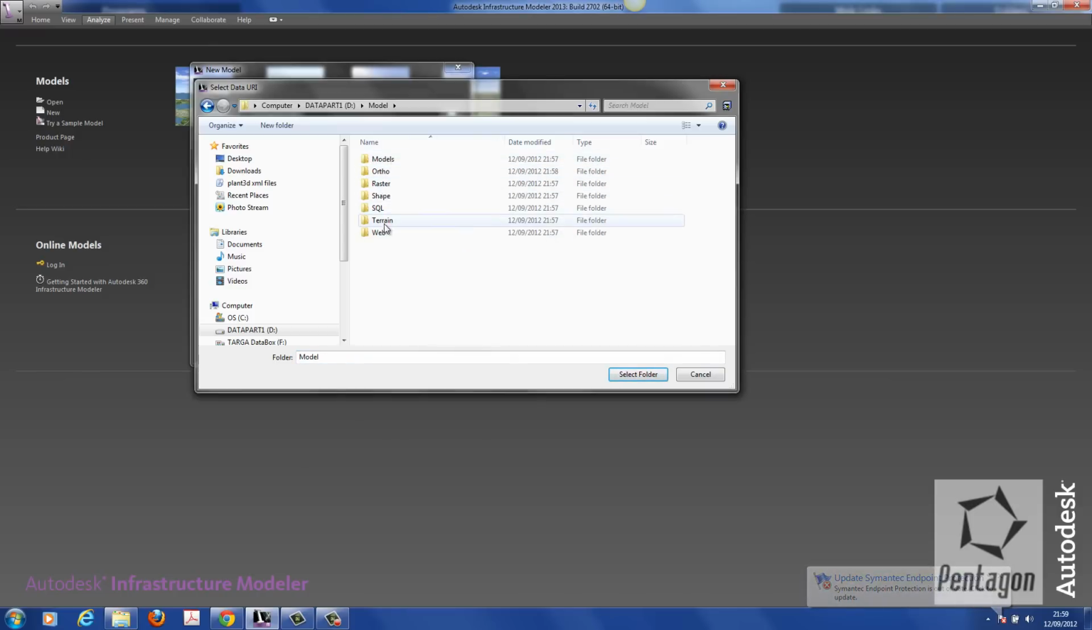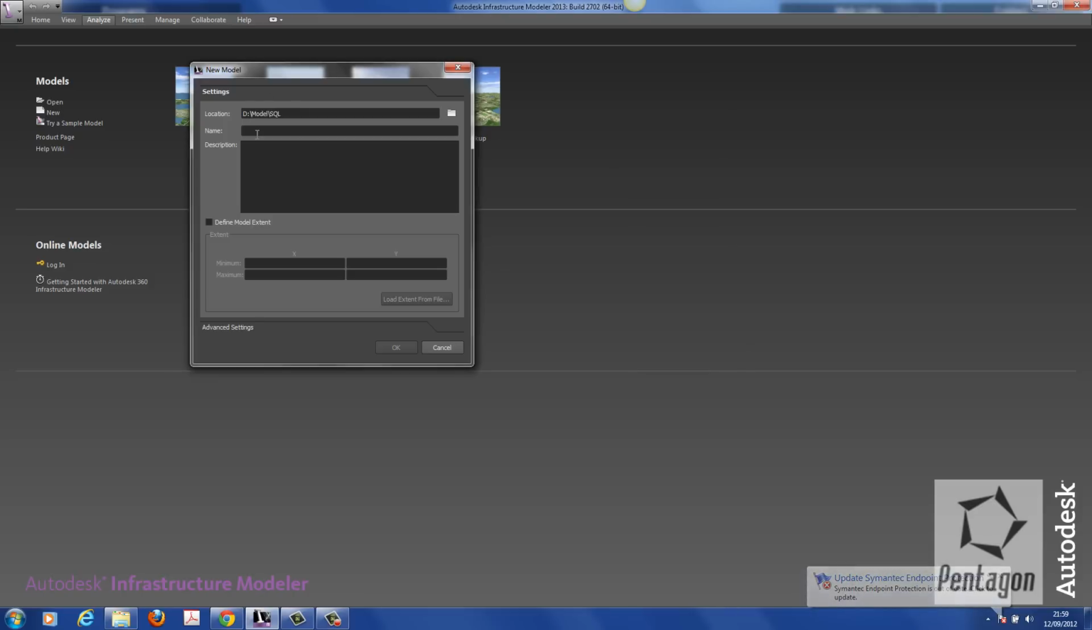Now I've got all my various orthophotography files in here, my terrain data, and I've created a directory called SQL. And it's going to build the SQLite files in here, so I'm just going to simply hit select folder. This time I'm going to give it the model name, so I'm going to call it model. And again, we can put a description in here. I'm going to say sample model for YouTube.